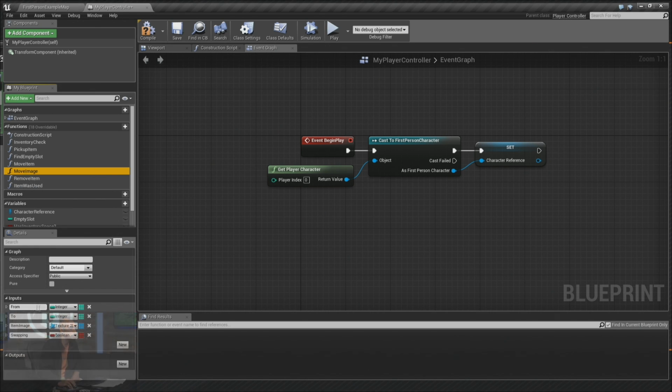We created some inputs for this. So where we're coming from, where are we going to, those are both integers. Our item image, this is the thumbnail that appears. It's a texture 2D variable type. And then we're passing through from our move item this swapping. So we're going to have a swapping Boolean input as well. So that's the move image.